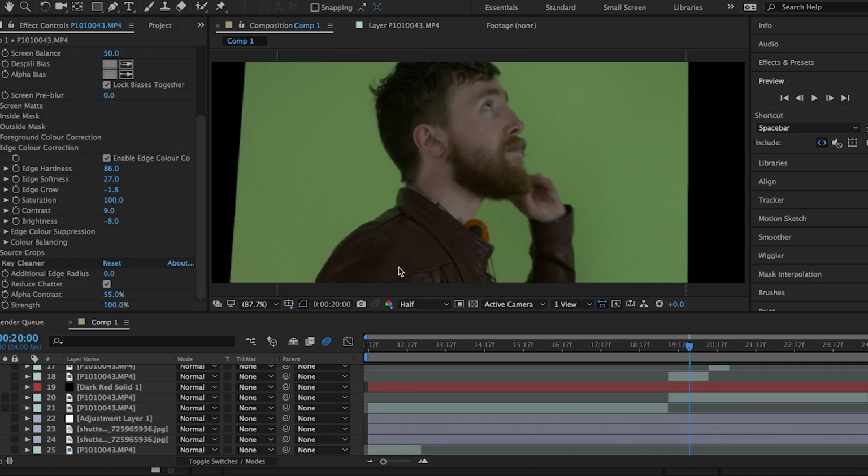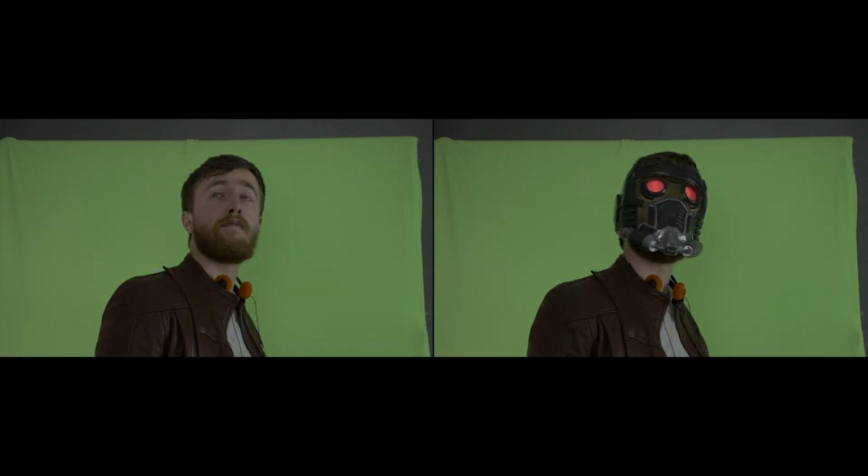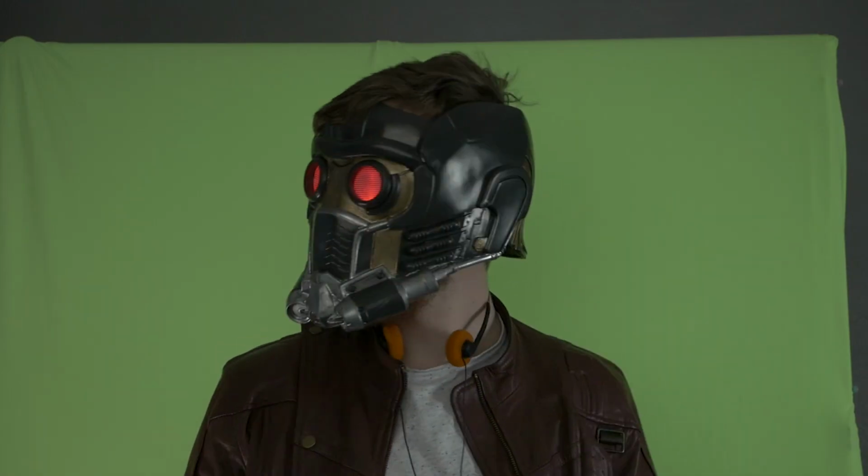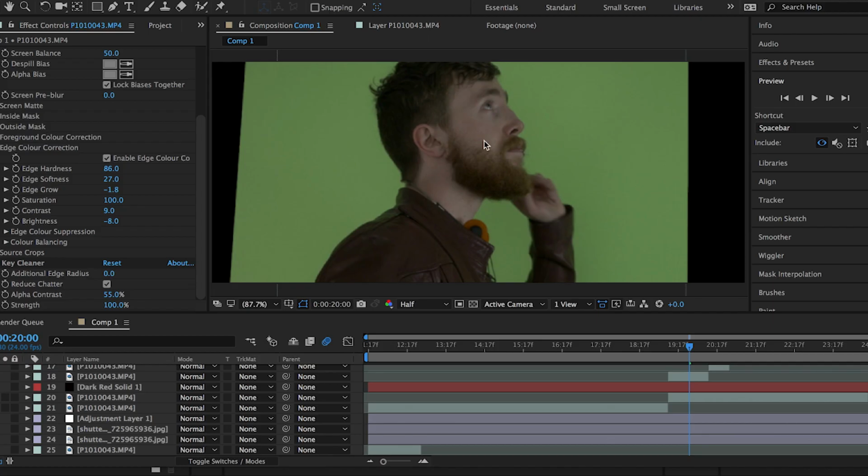Okay, so now you've got that effect, or if you had it already, first things first, what you're going to want to do is record yourself on a green screen in 2 takes. One with the helmet on and one with the helmet off. It's really important to keep your positioning the same in the shot, as we're going to be cutting the clips together, so you've got to have a smooth transition.